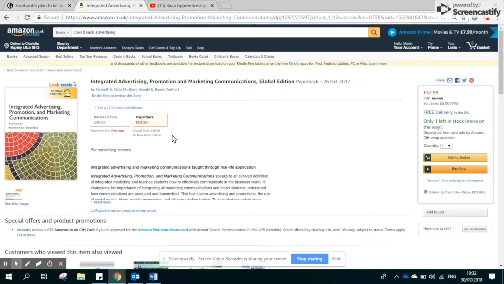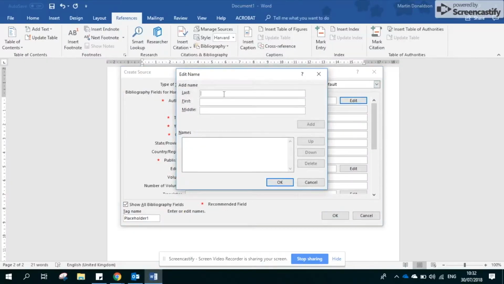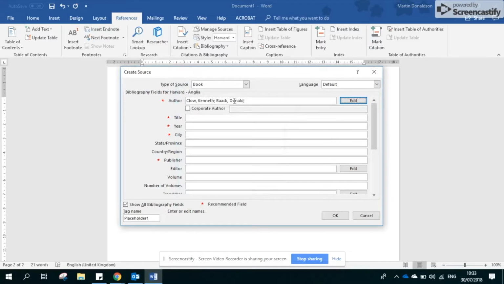Now, sometimes, all the information is usually on the inside page of a book anyway, but for the purpose of this, just so you can see, we're going to use the information from Amazon. You can easily search Amazon for that book information. So it's Clout and Bach. So author, in this case, because there's two authors, we're going to add the names on here. I'm going to add that as well. Click OK, and it will automatically bring that up in the authors list.